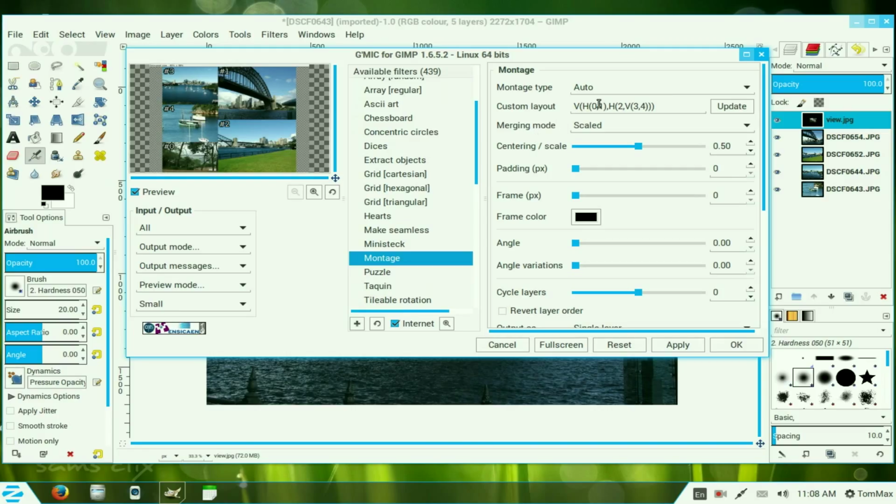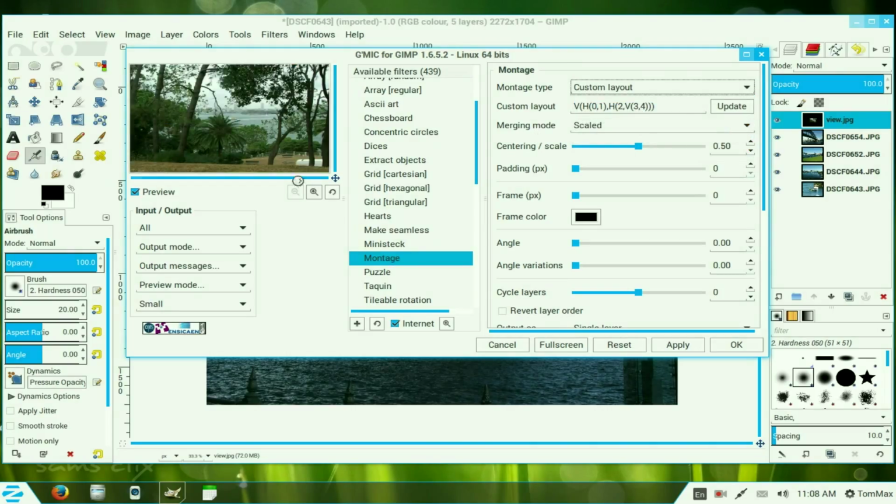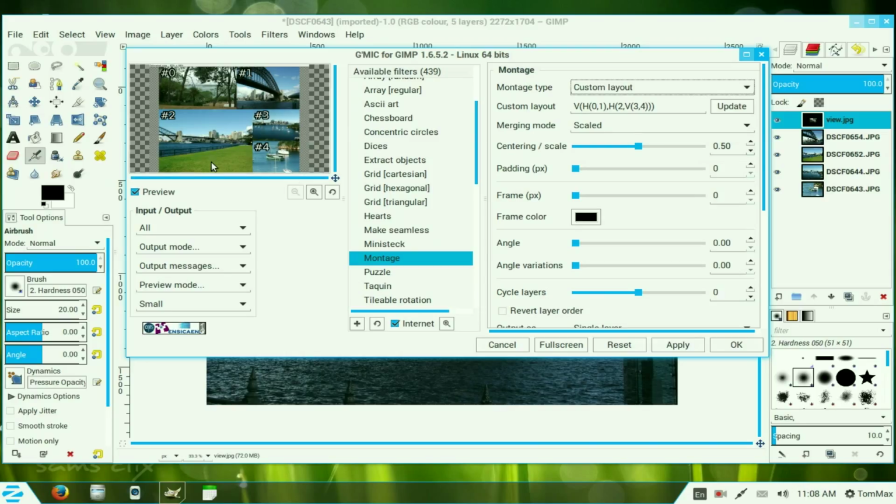It says Automatic. Now I choose Custom Layout, and it moves it around. Now, if I wanted the boats to be in the number 2 position, I need to move it into number 3, because computers use 0 as a counter. So I've got 1, 2 and 3.